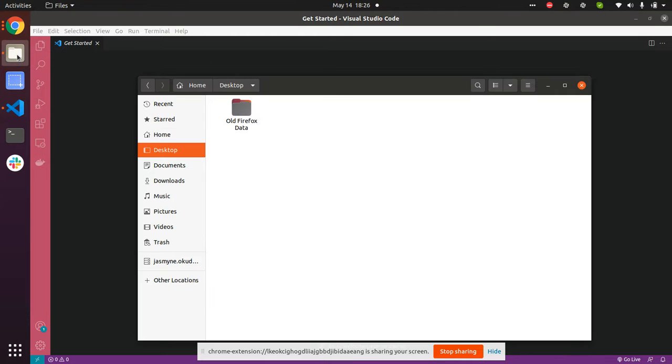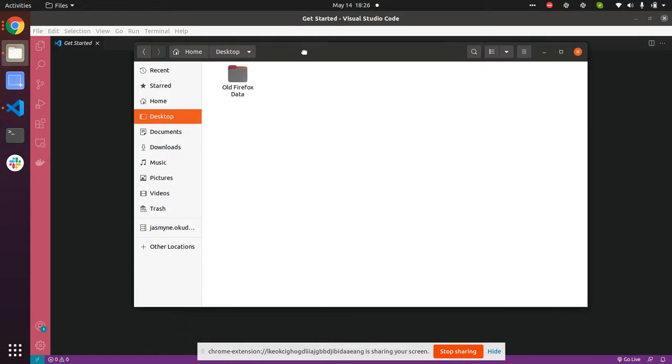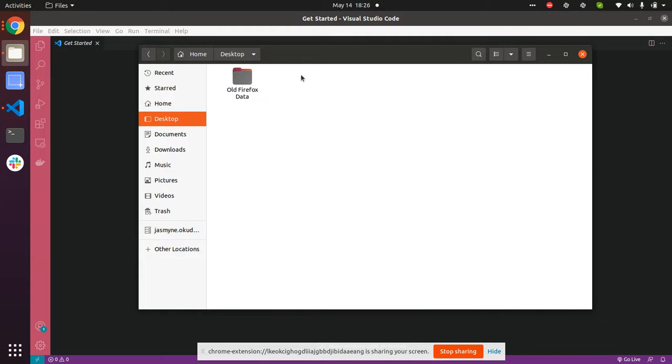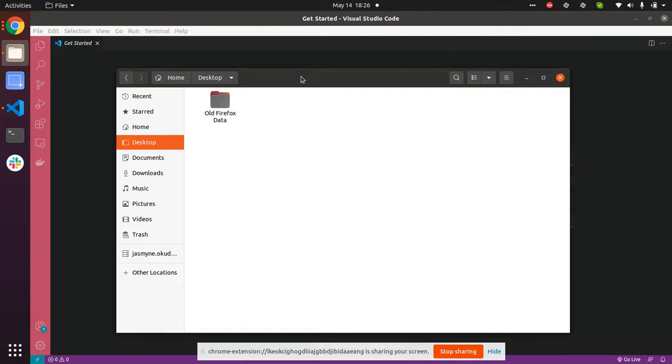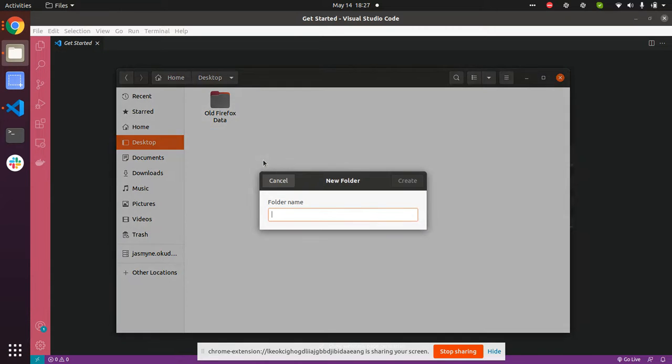My Explorer may be different from yours because I'm using, like I mentioned, a different OS. This is Linux. So I'll just go ahead and create a new folder. Let's call it, what should I call it? My JavaScript, whatever.